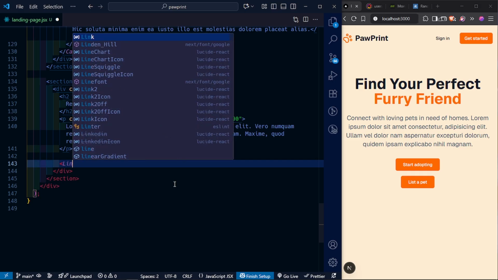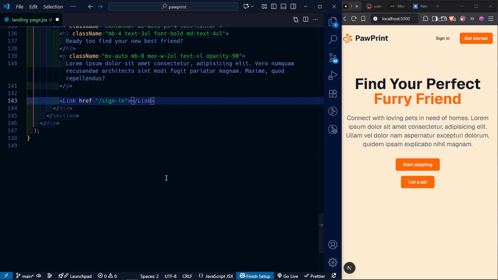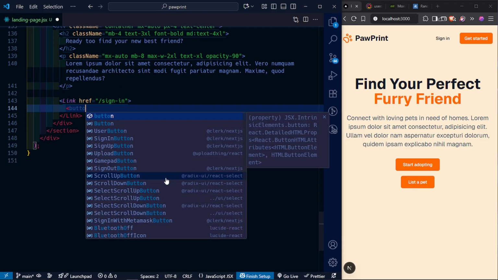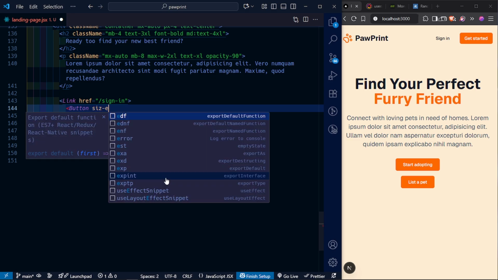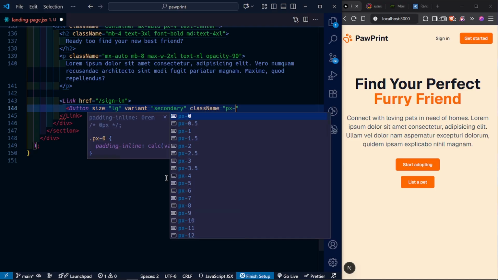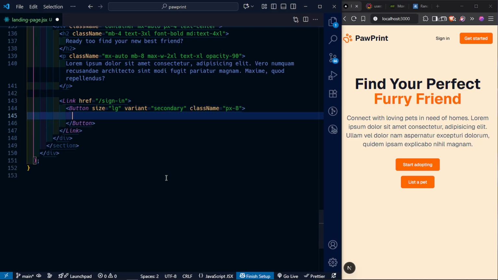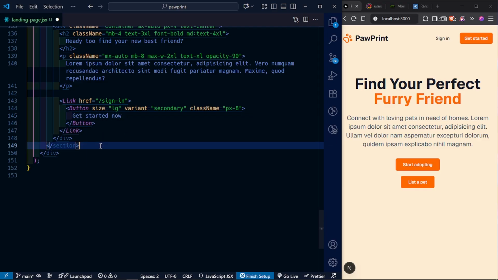And then we're going to have a link component with an href going into /sign-in, sign in. Inside this link, we're going to have a button from TsbSankara, so button with a size of large, and then the variant is going to say secondary, like so. And then the class name is going to say padding on the x of 8, and the text is going to say get started now. Fantastic. And then now we can go below this section.